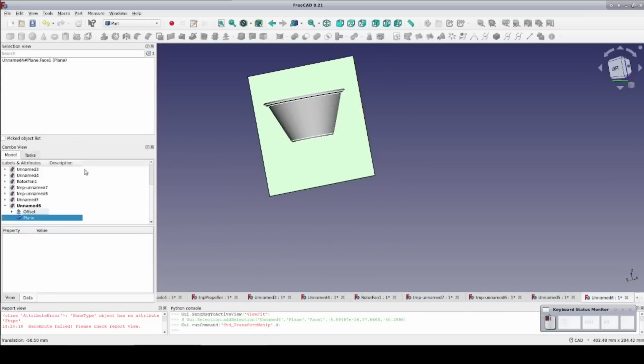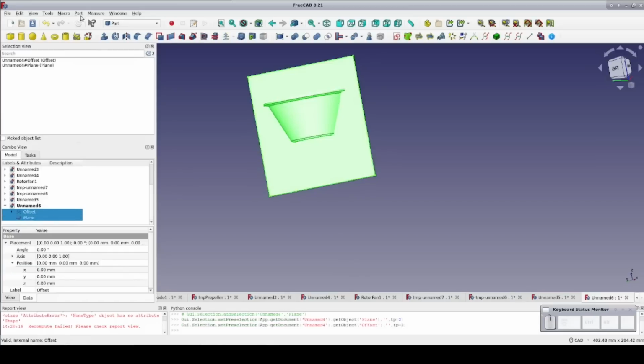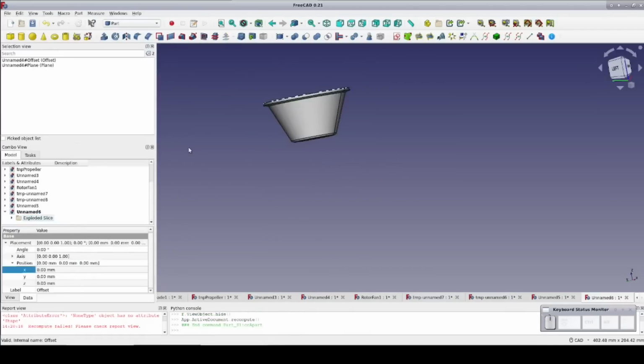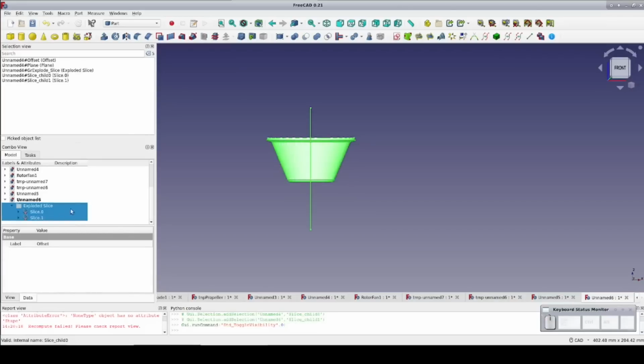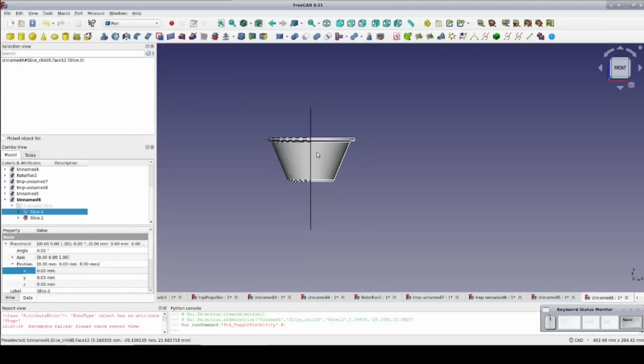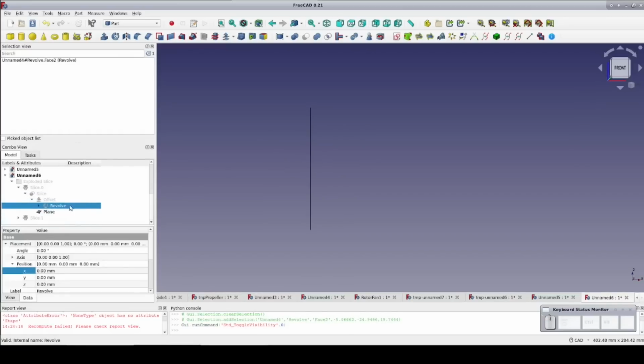Now we select the cup and then select the plane and go to Part, Split, Slice Apart. We can open up the exploded slice and see that we have slices 0 and slice 1. I'll hide everything and bring it back one at a time to show what we ended up with. As you can see, this is the split we want.